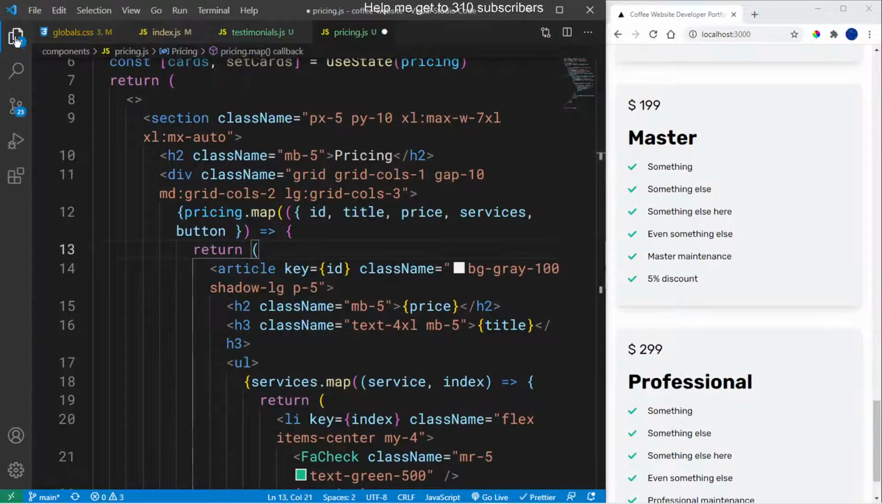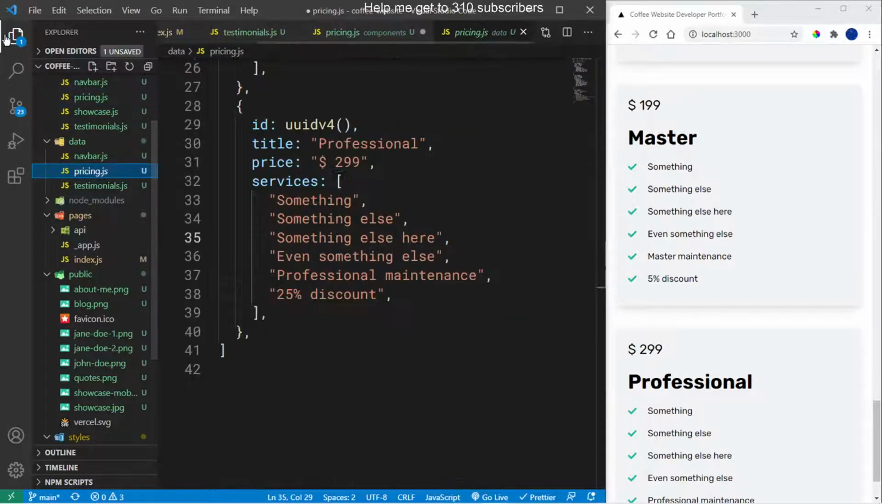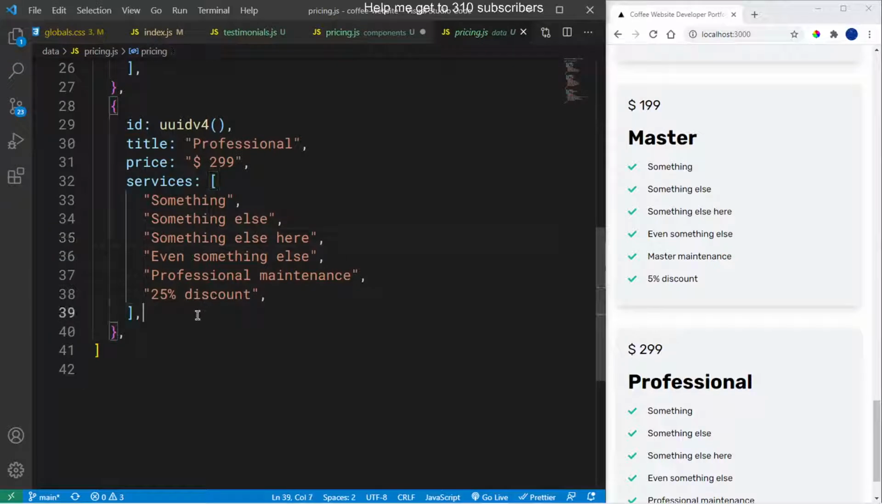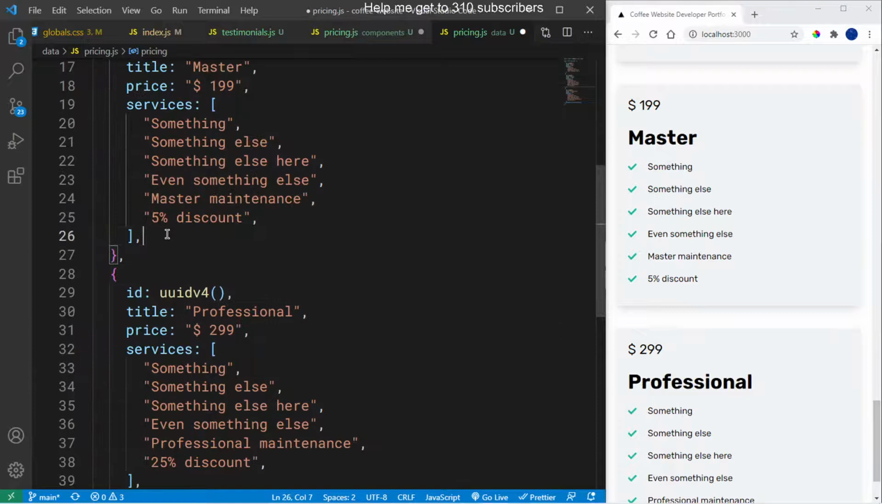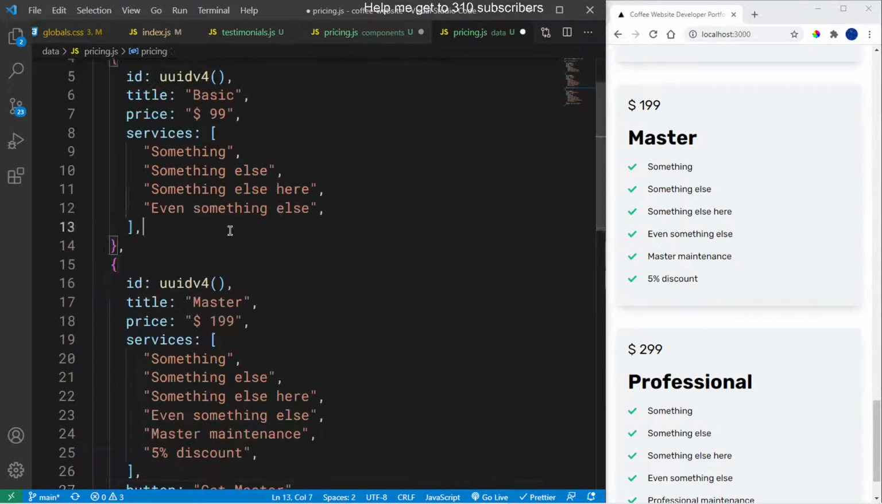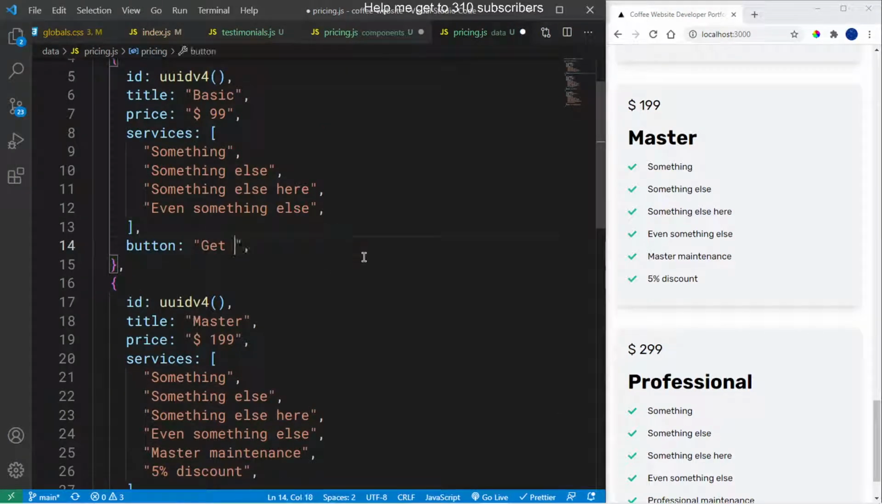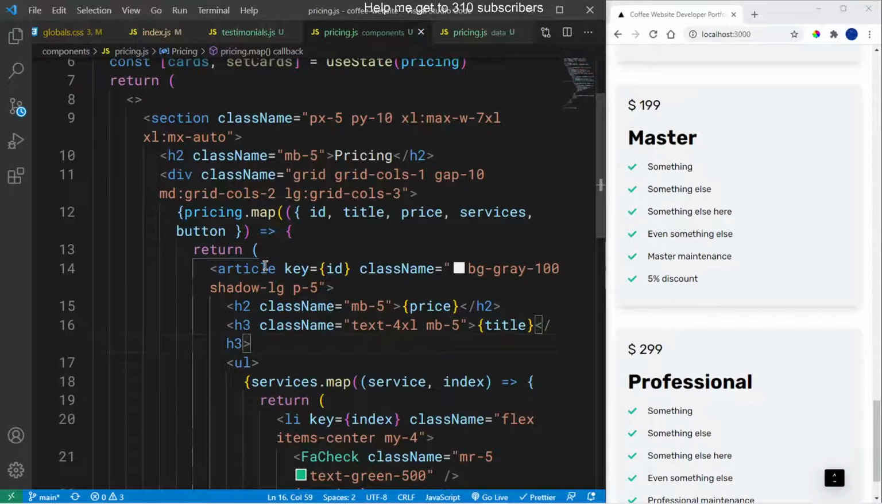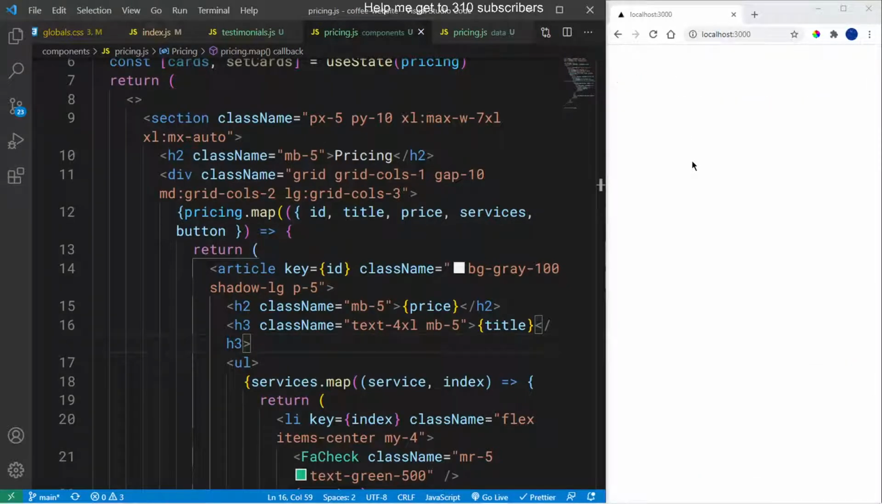So let's go back into the pricing, and then let's add a button. So inside here, I'm going to add a button that says Get Professional, like so. Then I'm just going to copy this, paste it inside here, and say Get Master, like so. I'm going to paste it inside here and say Get Basic, like so. And then save this, and we should see our buttons somewhere.